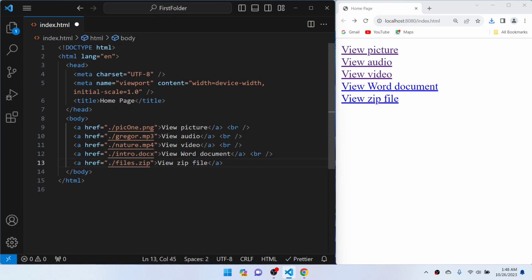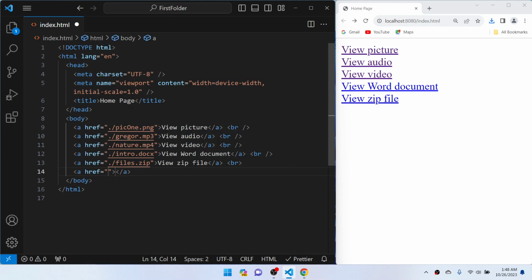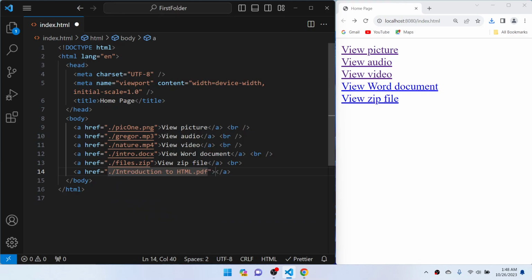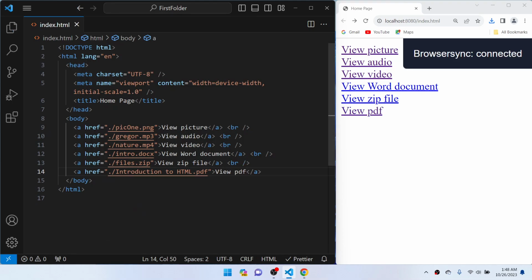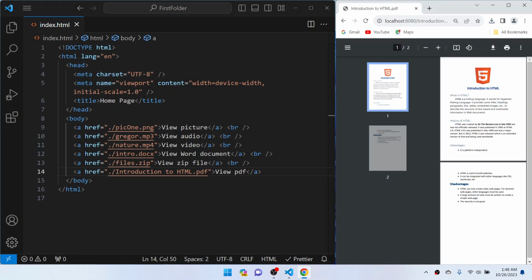Let me add the break tag again, then the anchor tag, and this time I will give a path of a PDF file. So I have a PDF which is Introduction to HTML.pdf, and the hypertext would be view PDF. Save the file. You can see we have the link view PDF. If I click on this link, you can see the PDF got opened in a new page. Let me maximize the browser so you can see properly.